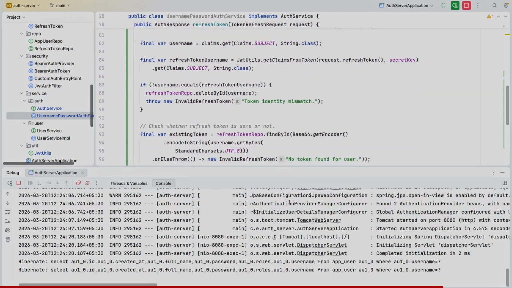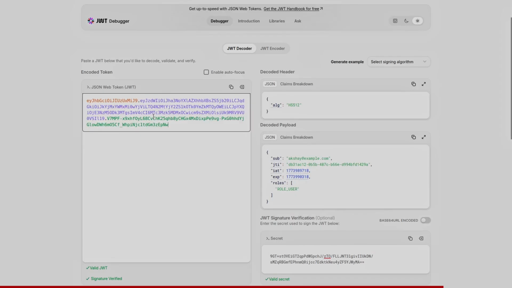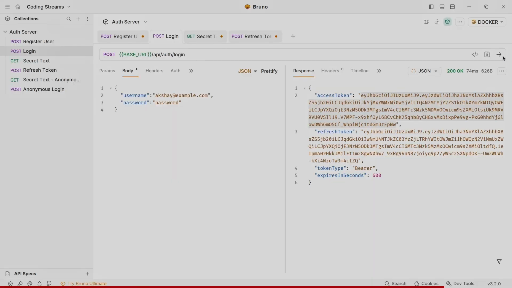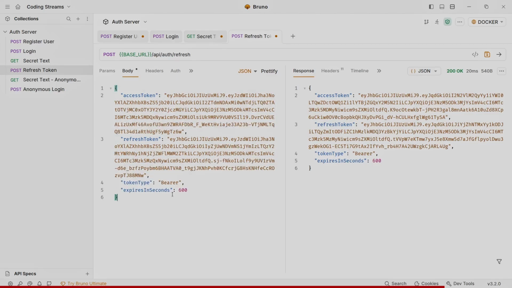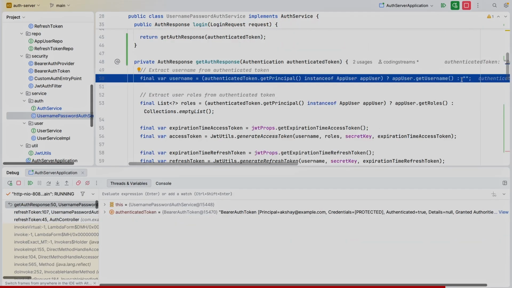So let's check this access token. Let's copy this and paste it over here in this JWT debugger. Okay, so this is generated properly. Let's check the logic to see what we are missing. Let's again hit this endpoint. First we log in, then copy this and paste it over here. So we have this username over here, so there is no issue in that. Let's step into it. Right, so over here, because of this logic, this username is going blank.